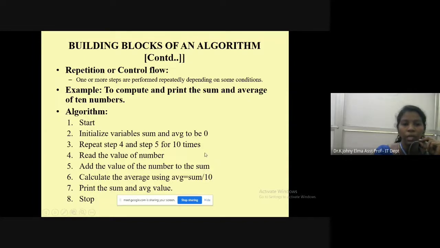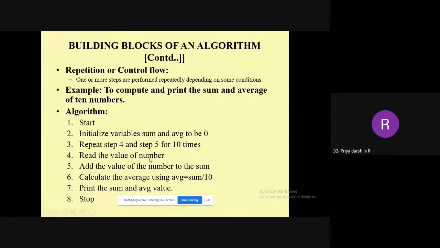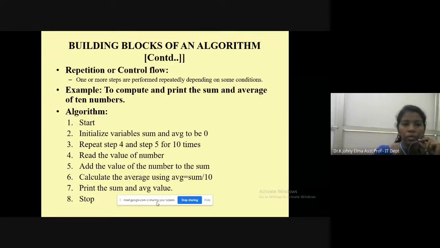Again, we go here. It will be repeated for 10 times. This fourth and fifth step will be repeated for 10 times. All the 10 values will be obtained, added and stored in sum. Is there any doubt in fourth and fifth step? No, ma'am. Okay, we are going to take the number, add it, and store it in sum. Then see the sixth step, calculate the average using the average formula. AVG equal to sum divided by 10.